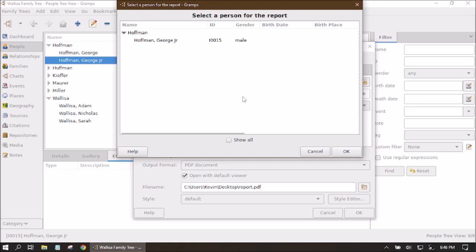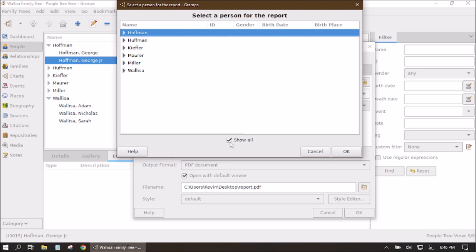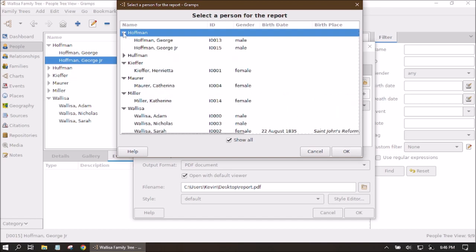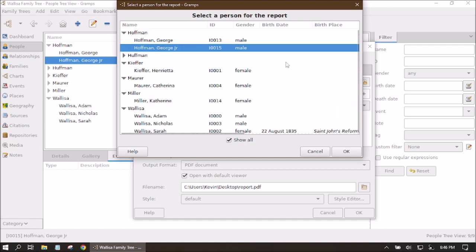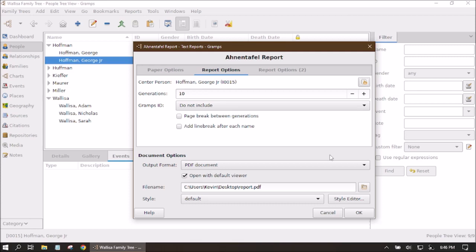However, if I want to see the rest of my family tree because I chose the wrong person, I simply click the check that says show all, and this will give us a list of every person in my family tree. Okay, now I did mean to select him, so I'll just go back and select him again and say OK. And now we're given a series of options here that's going to guide how our report is created.